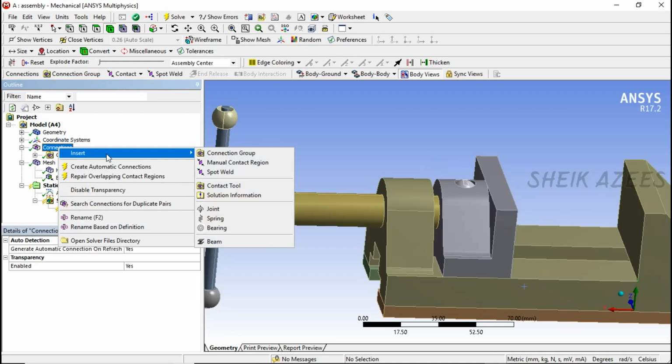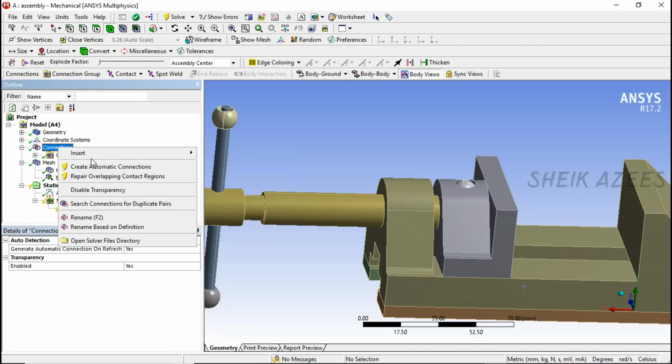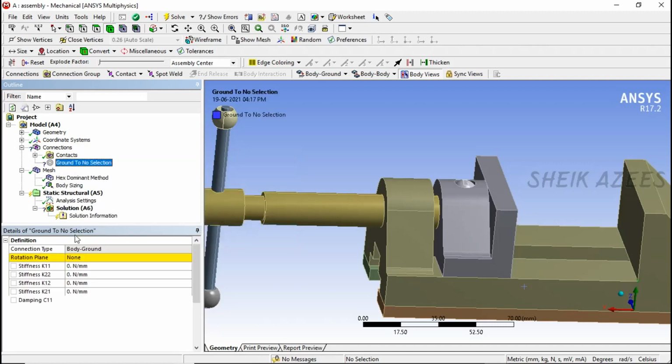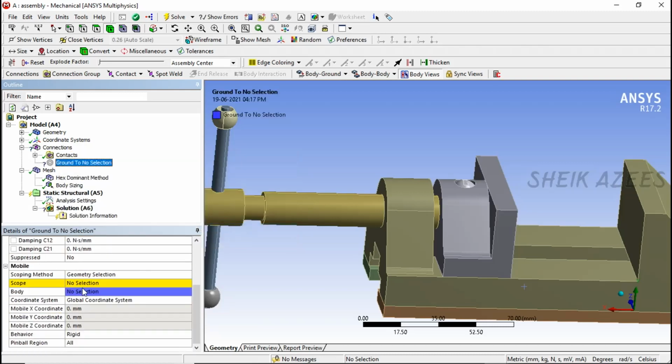Okay, next here we go for the connections. We can also insert joints, springs, and bearings. We can insert all of these. Joints are nothing but, for example, a crane; there we can use joints like that. So we can also use bearings and springs like that here.